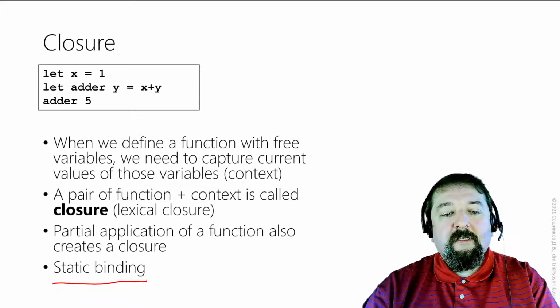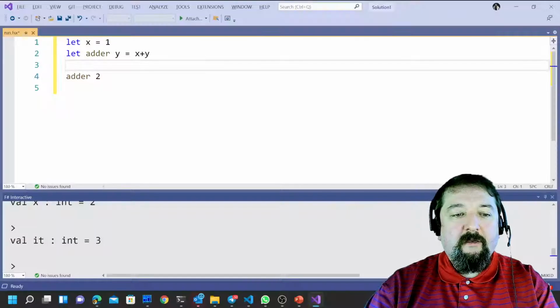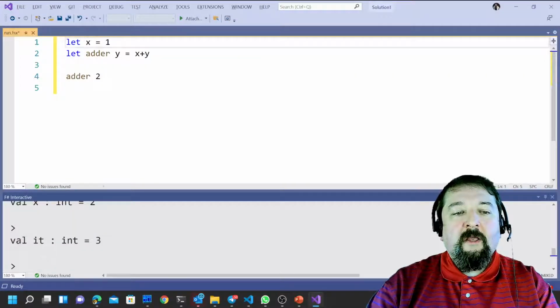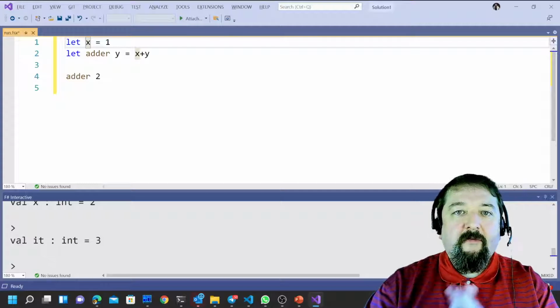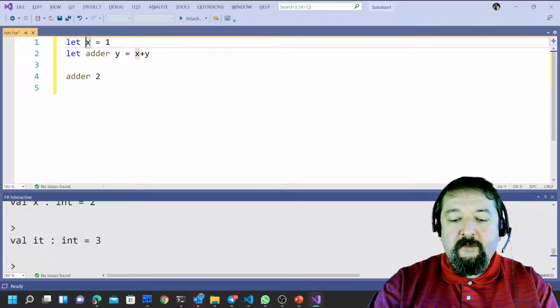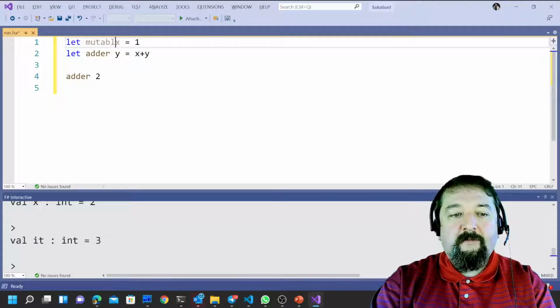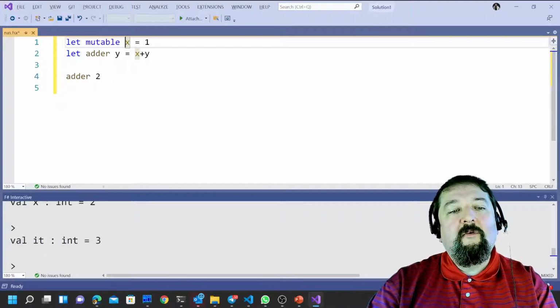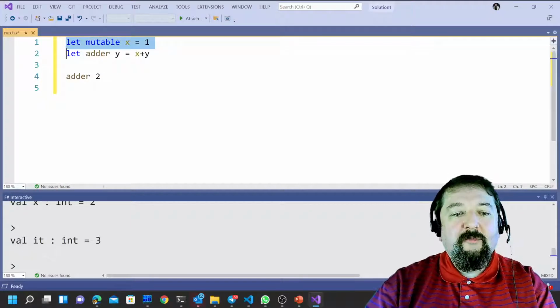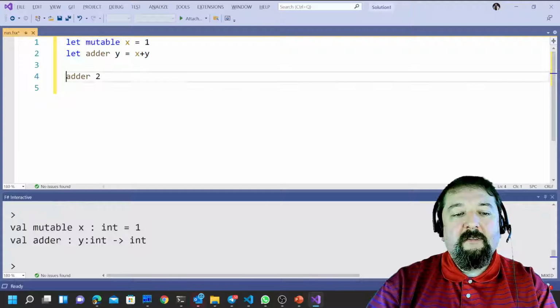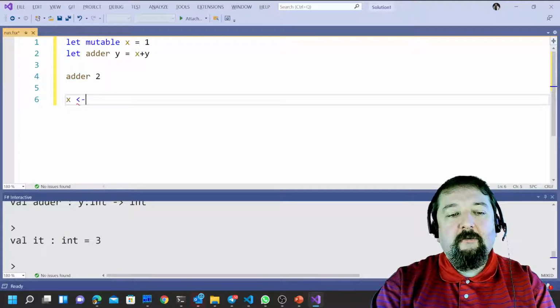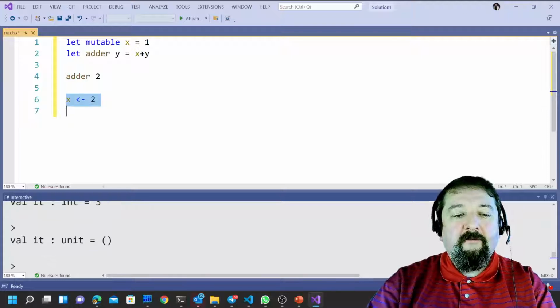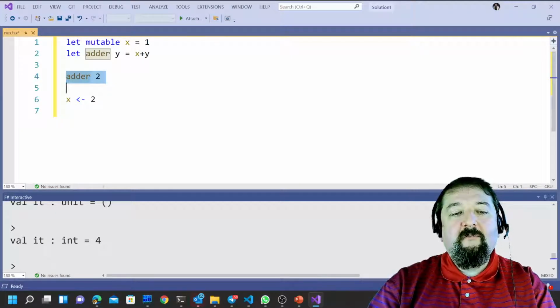So how does this look in a traditional programming language? Let me change this a little bit. In F#, there is something called mutable variables. That is definitely something non-functional which should preferably not be used. But to imitate a normal programming language, I would define x as a mutable variable. If I run this code, it would still work in the same way. But now suppose I assign to x another value. I assign the value 2 to x. Now if I run adder 2, it would give me 4.